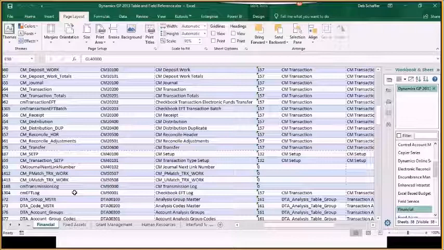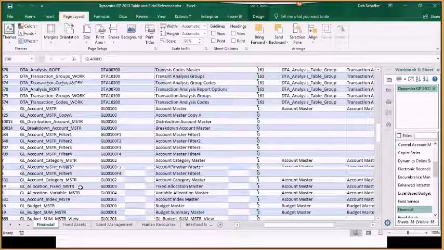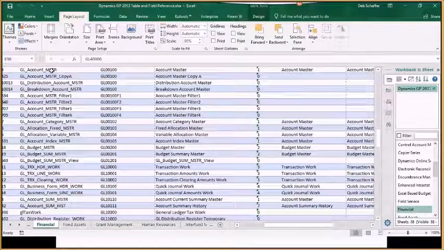So I'm going to go down to the GL, the General Ledger section of this report, and we can see that our GL master account table is the GL 00100 table. We also have the GL account index master. One of the things as you're getting familiar with tables is to look at the data that's in them. There is more understanding as far as the relationships between those tables.